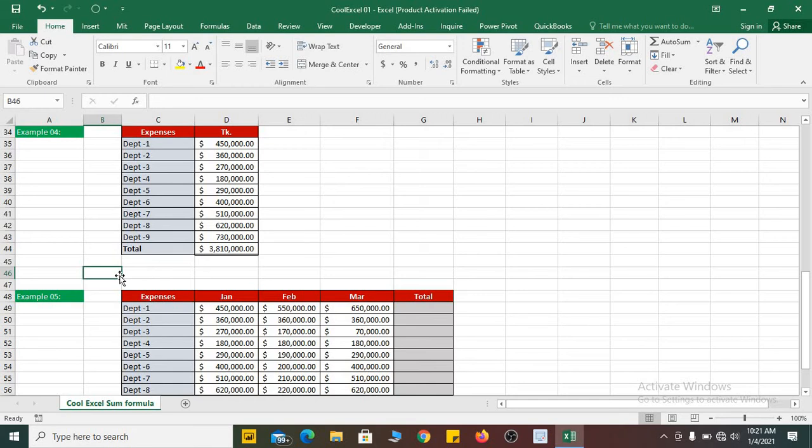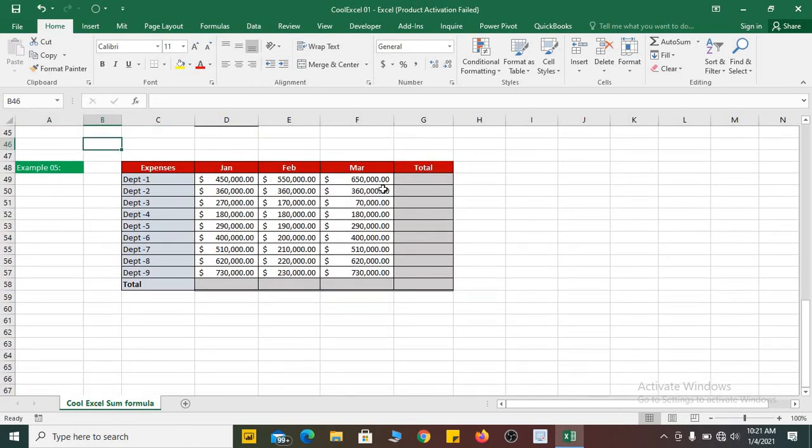Okay, let's come to example 5. We are going to this data set. We need to find the total amount of 3 months revenue of department 1, department 2 and department 3 through department 9, and we are going to find the total amount of January, February and March. Okay, how can you do that? Let's come to this cell of department 1 and press Alt equal from your keyboard. This will be your sum range, and press enter from your keyboard to make the sum of these three amounts.